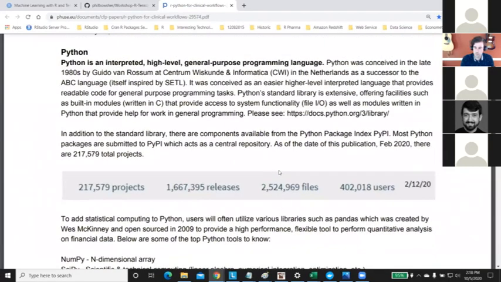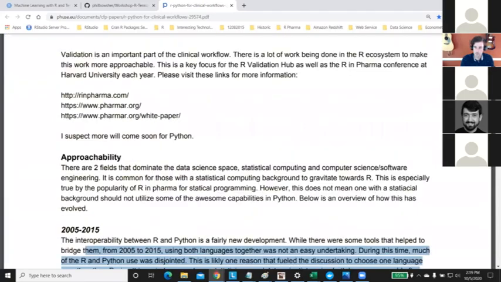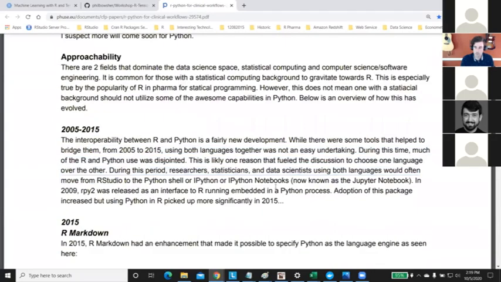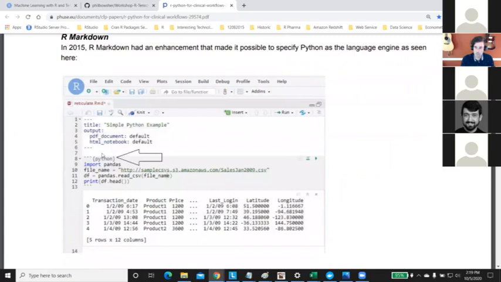R and Python are, at the end of the day, different languages, right? Python is a general purpose programming language. R is an awesome statistical programming language, and is a nice fit for a lot of people coming from that world of SAS and statistical programming. And then really what we're going to focus on today was that in 2015, the R Markdown toolset added Python as a language engine. What that basically means, if you can see my screen here, is you can now run Python inside of R Markdown, as well as other languages like SAS.